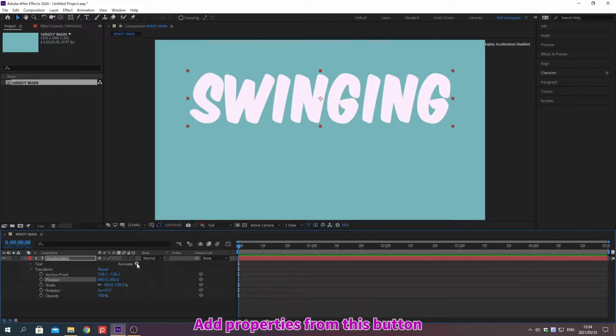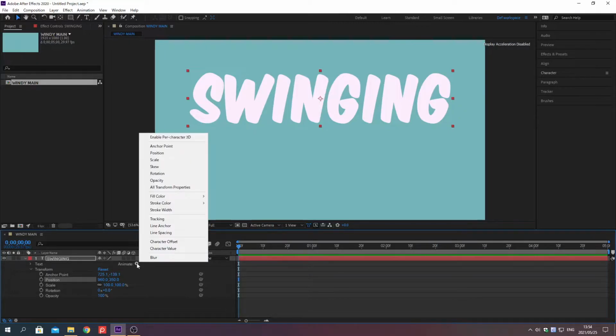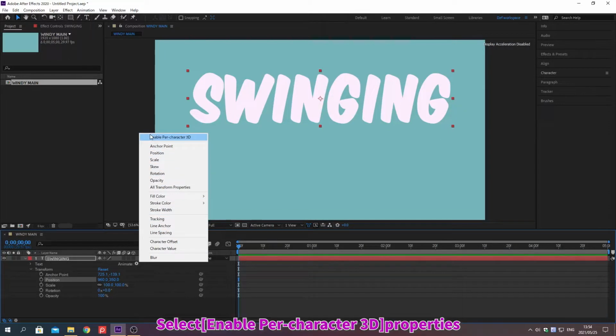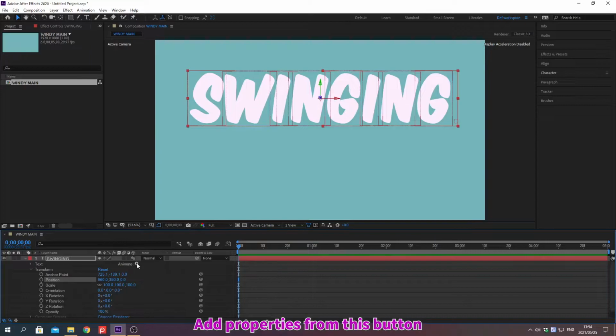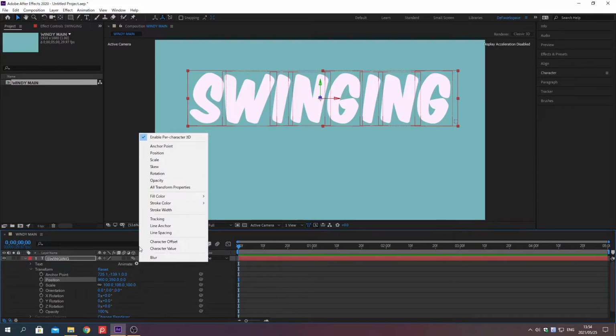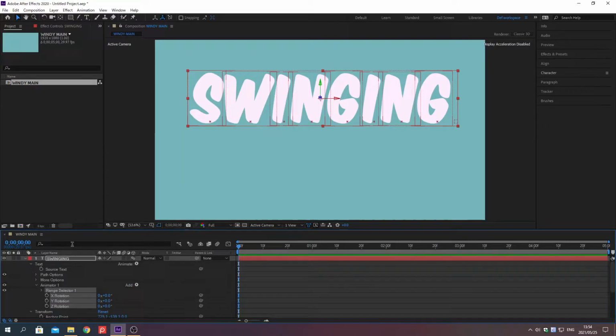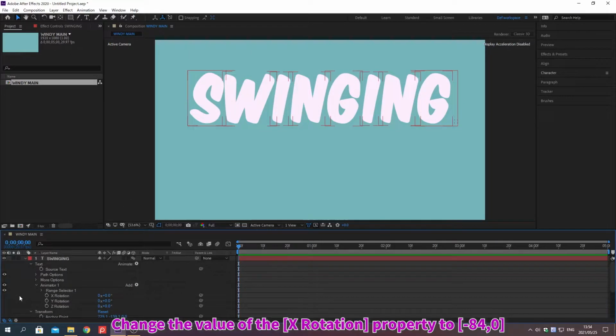Add properties from this button. Select a property. Change the value of the property.